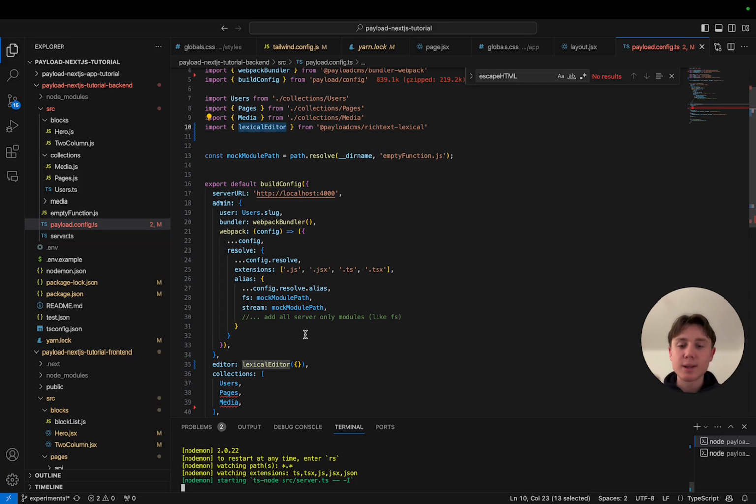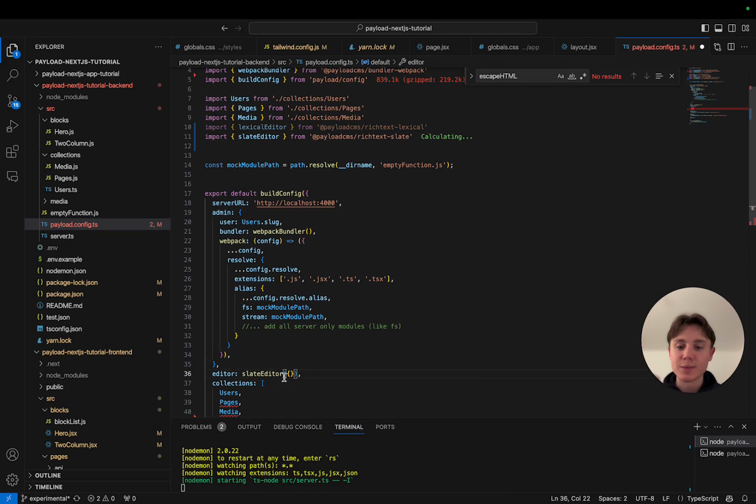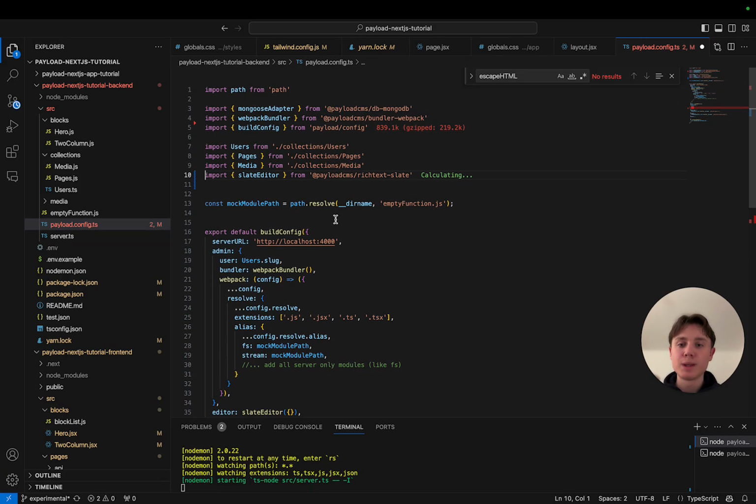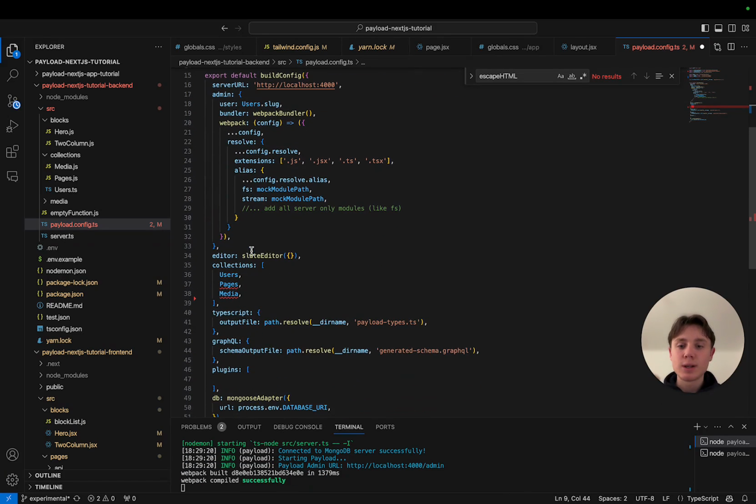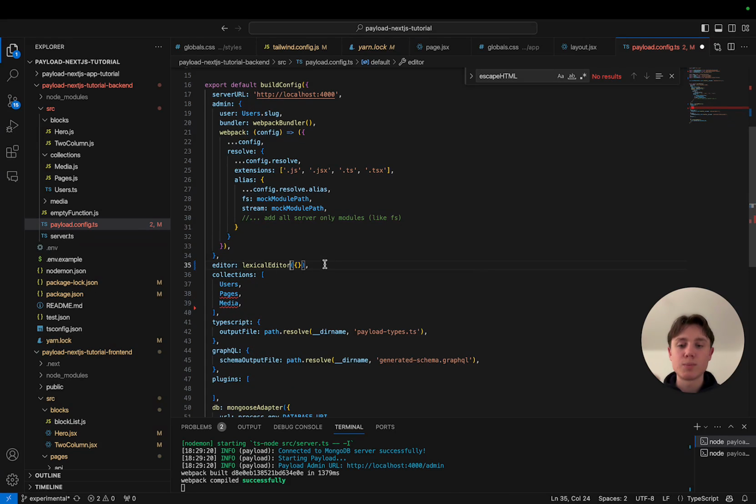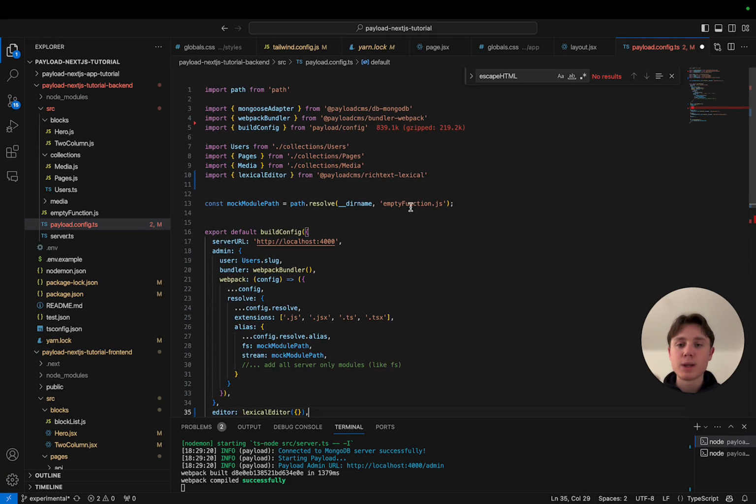Now, the second thing that you have to do is, what you're going to find here is the Slate editor. Okay, so this is how it will look for you. The only thing that you have to do is get rid of this Slate editor and actually use the lexical editor. It should probably auto import it. And that's everything you have to do to use this new editor.